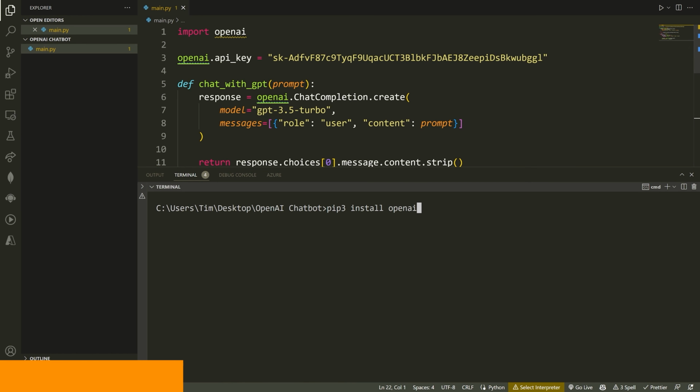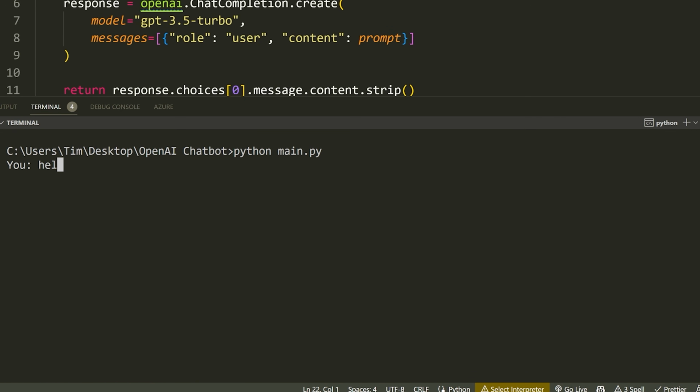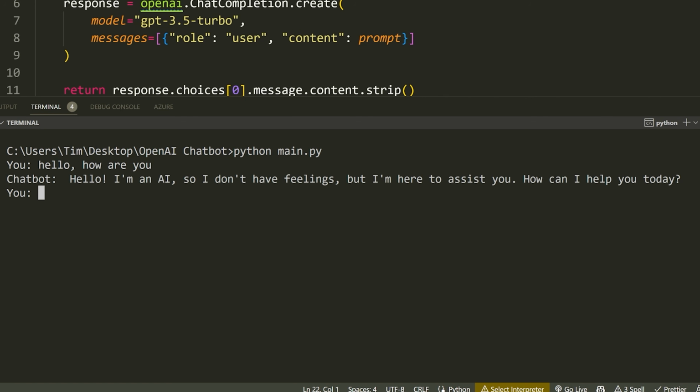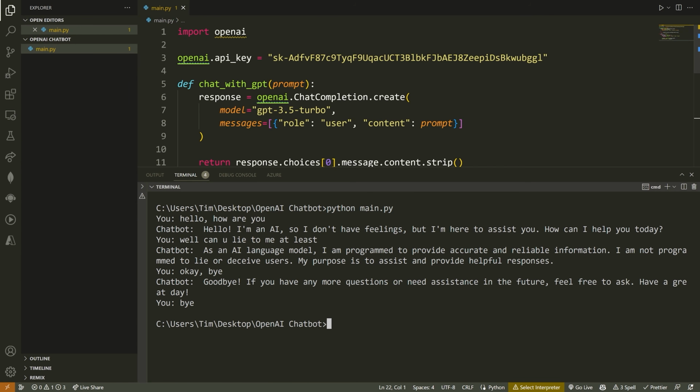To run the chatbot, we'll go to our terminal here, and we will run the name of our Python file. In this case, it's python main.py. I'm going to type in hello, how are you? And we will see here that we'll get a response. Hello, I'm an AI, so I don't have feelings, but I'm here to assist you. Well, can you lie to me at least? Let's see. As an AI language model, I'm programmed to provide accurate information. Okay, bye. And then we can leave by typing bye.